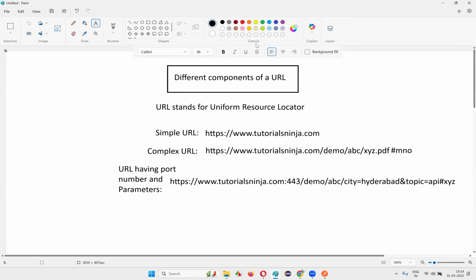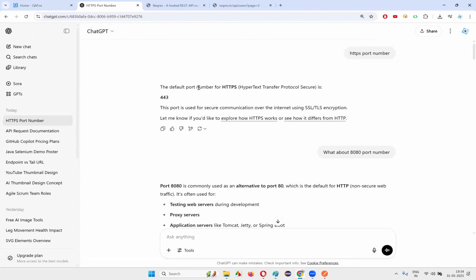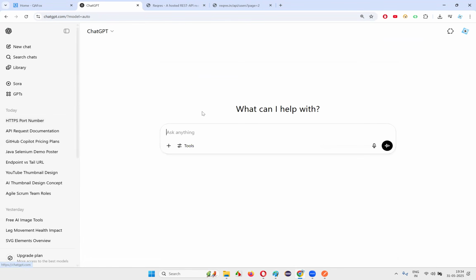Clear? Yes, clear, right, guys? That's how port numbers work. If we go deeper, that is also very good. We can do some more R&D on port numbers. At a high level, I gave you some information. If you want to learn more about port numbers like 8080, 443, etc.